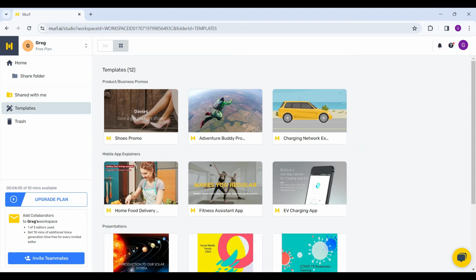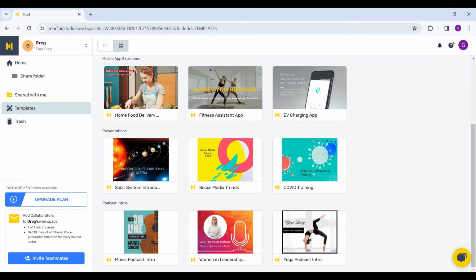Now you can see there are about 12 templates made available by Murf.ai. From shoes promo, adventure buddy, charging networks to many of these things. You can choose from whichever you wish.